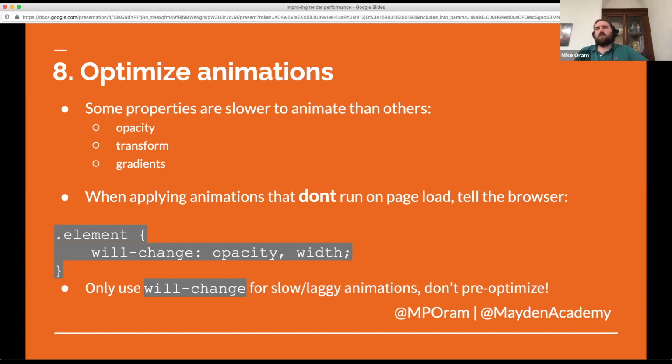So generally my advice for this one is don't pre-optimize, build your page, build your animations. If you're finding that when the animation starts, it's a little bit laggy to start with, then provide the will change property. If you just put it in at the beginning, what you're probably doing is just slowing down your initial render and actually not getting any benefit from it. So just be careful with that one.